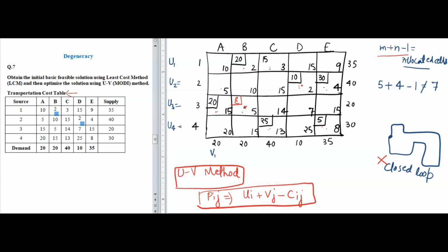So for column we have 5. Like this we have to find out the values, and you already know how to find these values. U1 we always take as 0, and then with the help of allocated cells only, we can find U and V values. So here we will find out the U and V values.